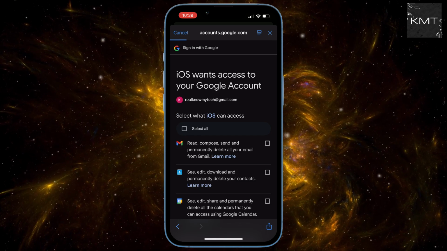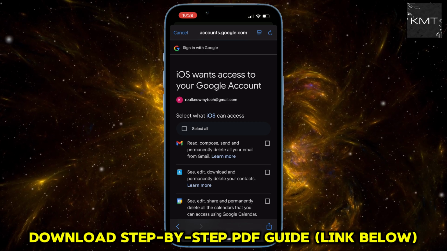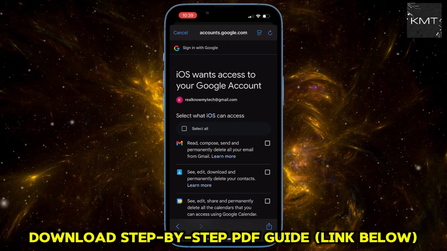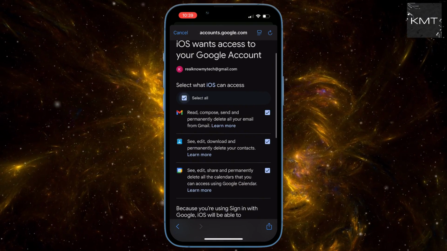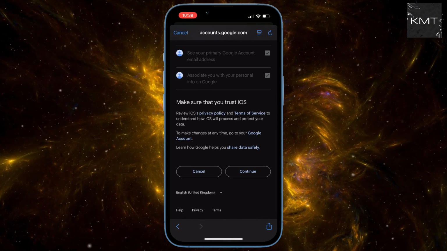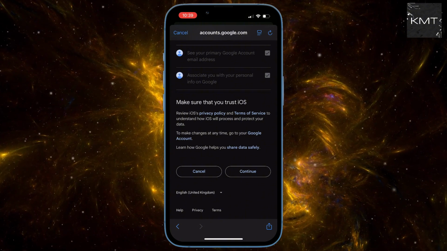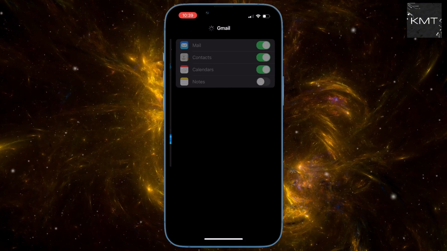Once you're signed in, you'll see a list of apps. Pick the ones you want to sync with your Google account, then tap save to finalize everything. Continue at the bottom. And just like that, you're done.